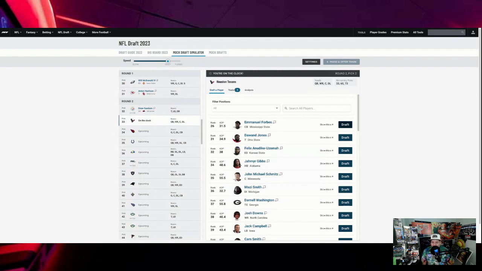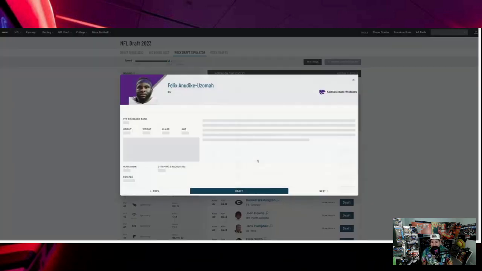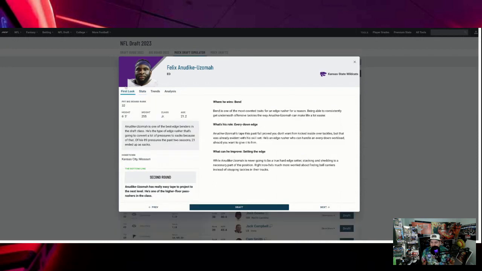And at pick 33, where do the Houston Texans go? We talked about edge being a big need for the Houston Texans, as is center. But let's look at Felix Anudike-Uzomah here, edge from Kansas State. When you look at him first, Uzomah is one of the best edge benders in this draft class. He's the type of edge rusher that's going to convert a lot of pressures to sacks because of that.